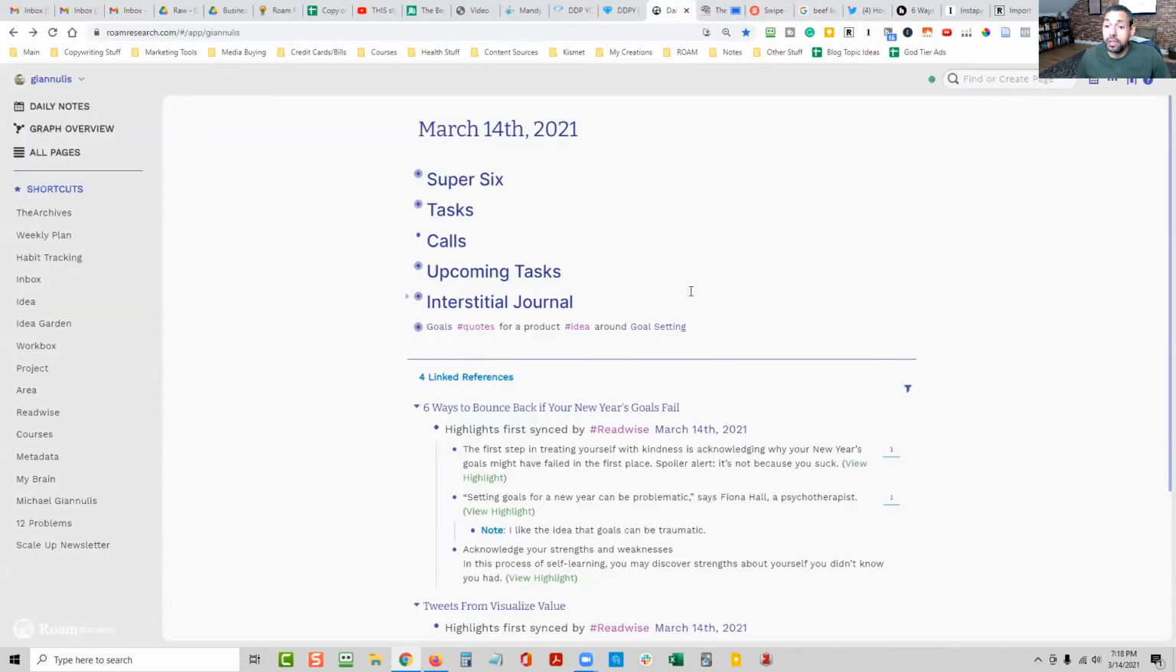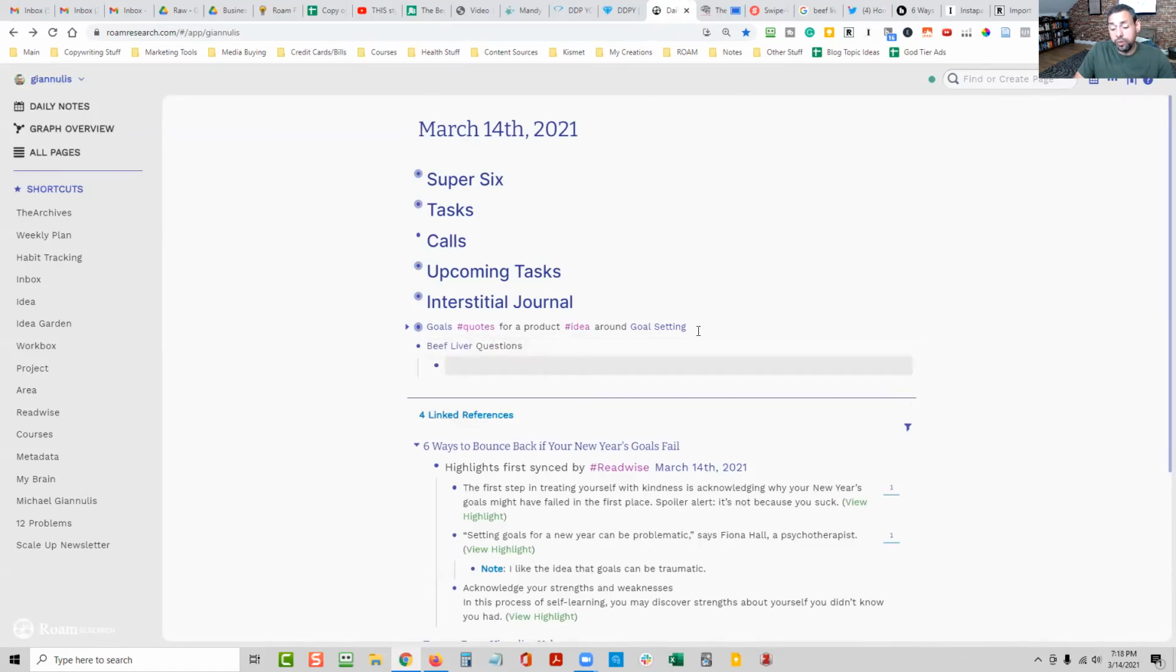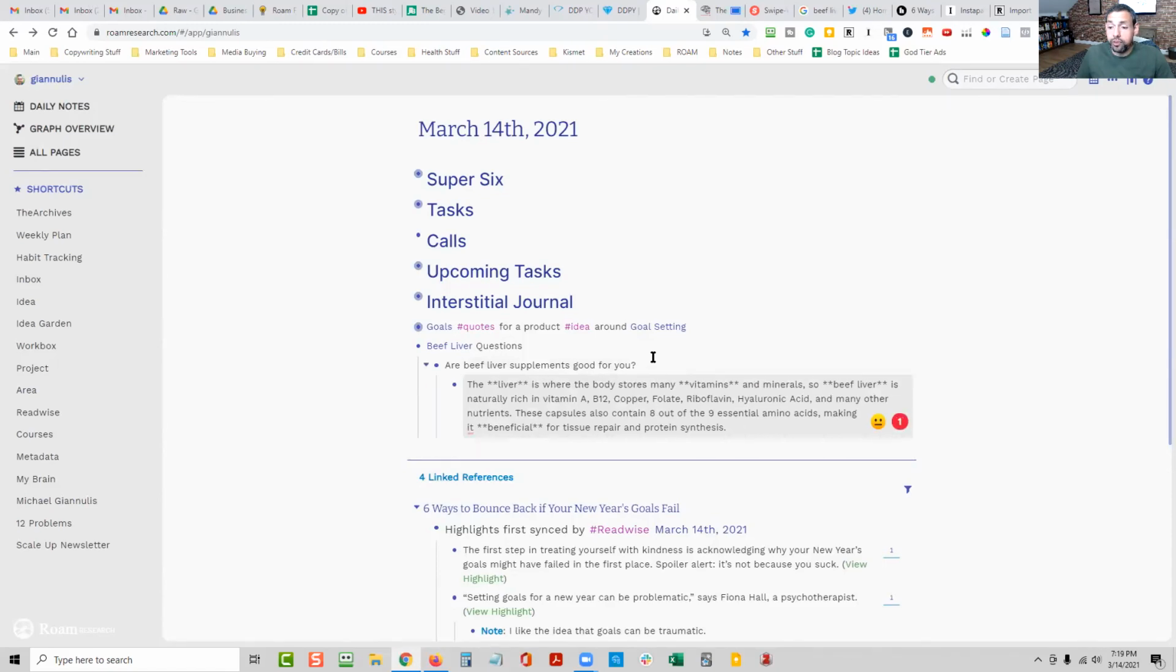So we'll go back and we'll create the tag, and we'll do it like here. We'll do beef liver, and we'll do questions. So question one, we'll just paste in here, are they good for you? And we'll tab it over. So that's question one, are they good for you? There's the answer.